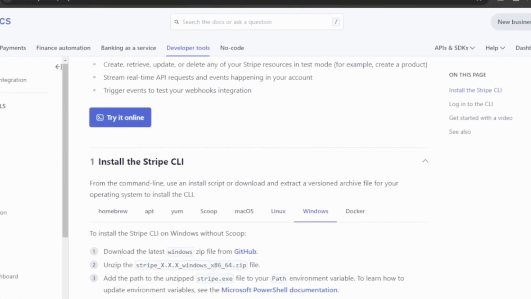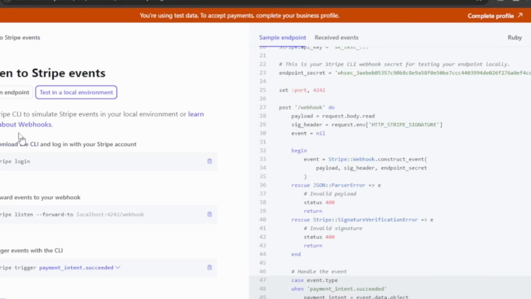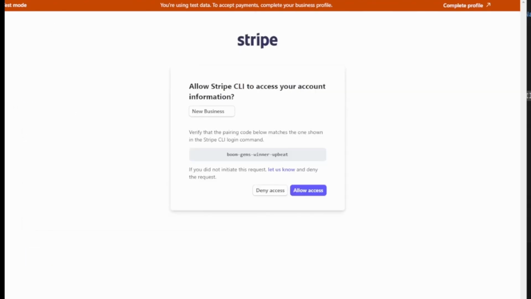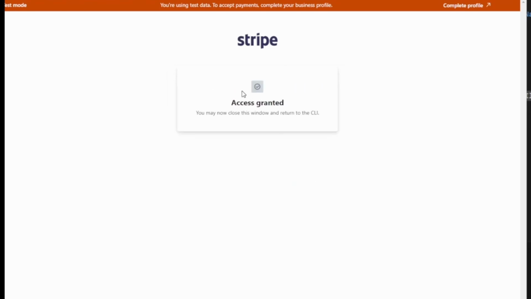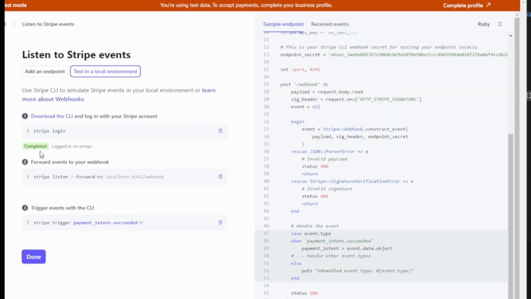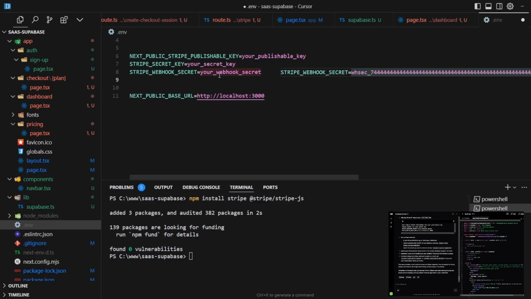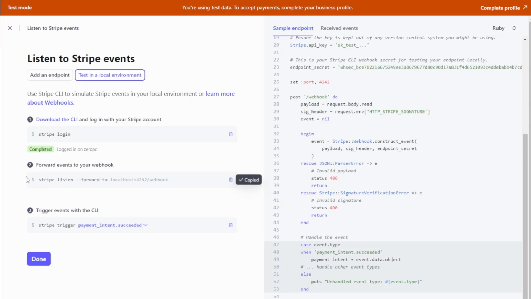There we will go back to this page. Then we will put there this first command, Stripe login. We will copy the URL, open it there. There we will see the word. We will click on allow access and access granted. Now if we go back to that page, we will see there completed. This base URL will be localhost 3000 for now because it's not deployed. We will copy this forward events to your webhooks.